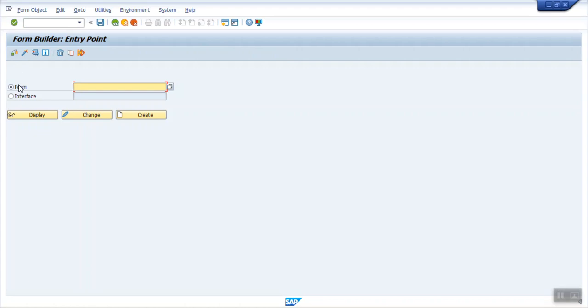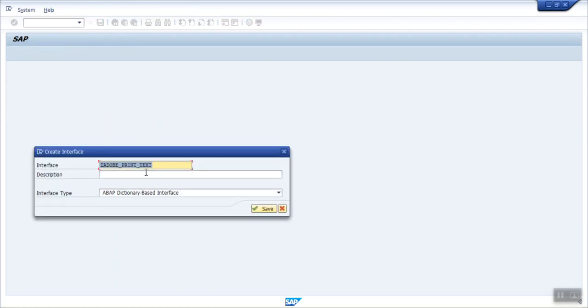For the form interface in the Adobe form, first we have to create an interface, and that interface we have to attach to the form. So first we'll create the interface, then adobe_print_text. We can give any name. Click on the create icon. Let's say my first adobe form.